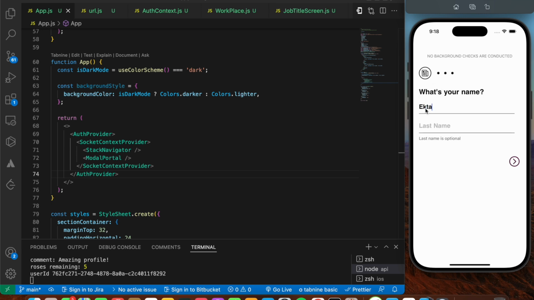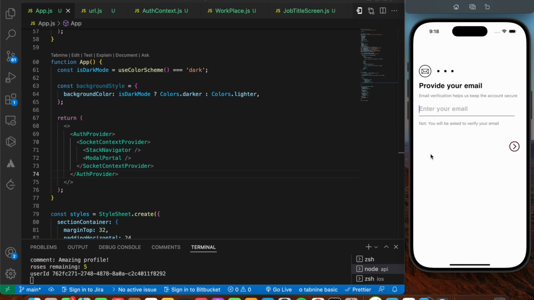Okay, so I'm just gonna pass in the name over here and any random last name, and enter your email. I'm just gonna enter my test mail that I've created. So this is basically my test mail. I'm gonna press on next. It asks us to choose a password. Okay, I'm gonna choose a basic password, and then next.